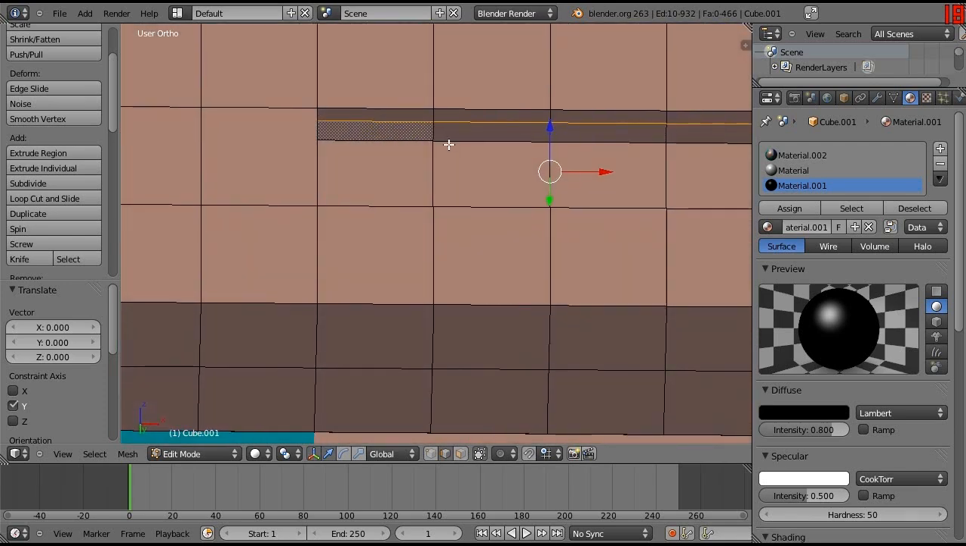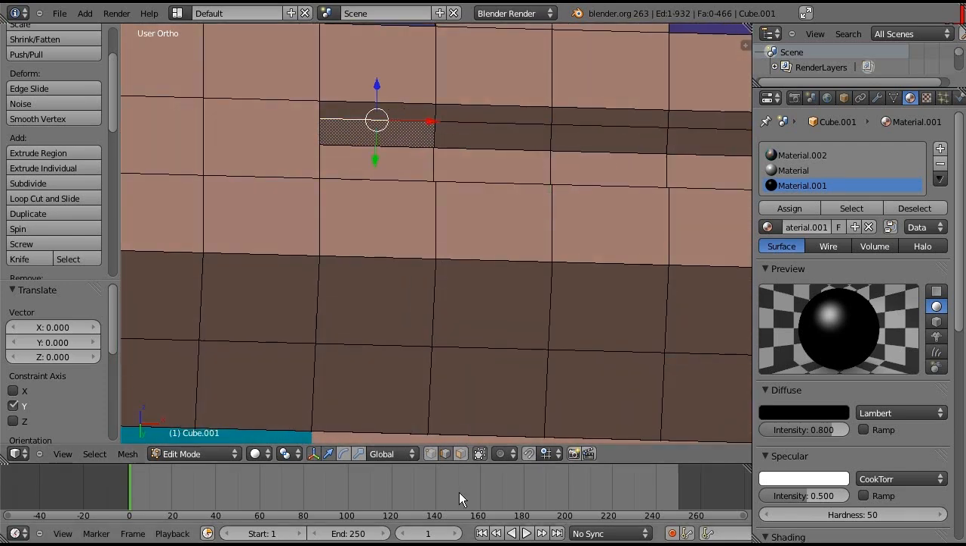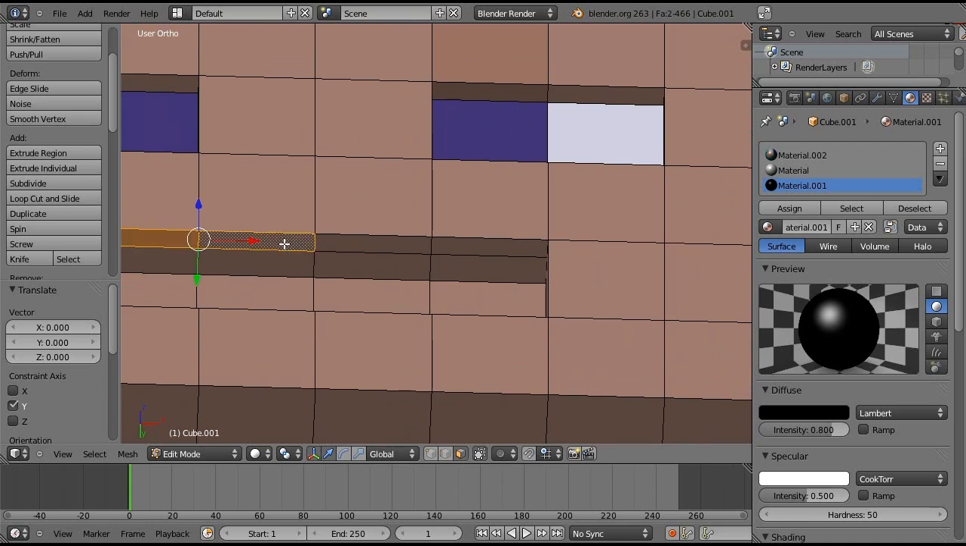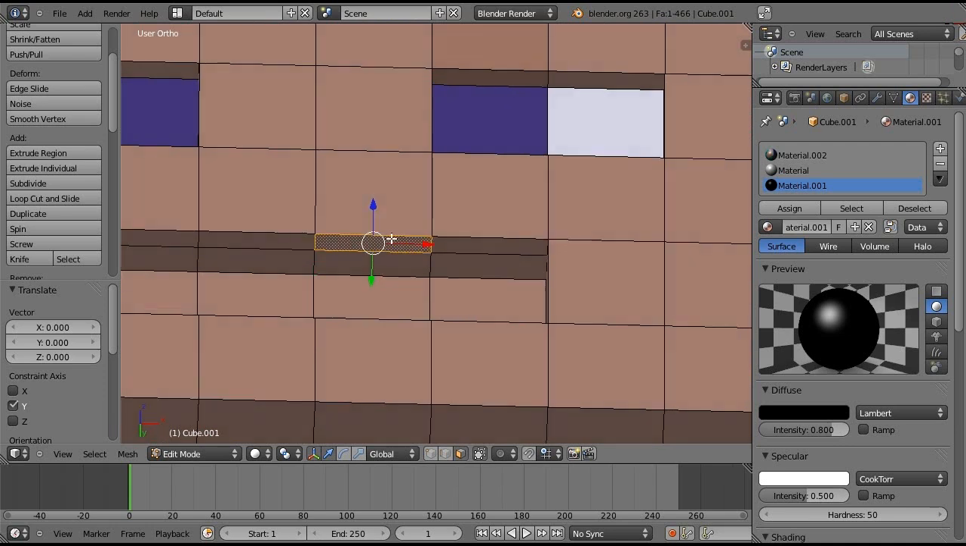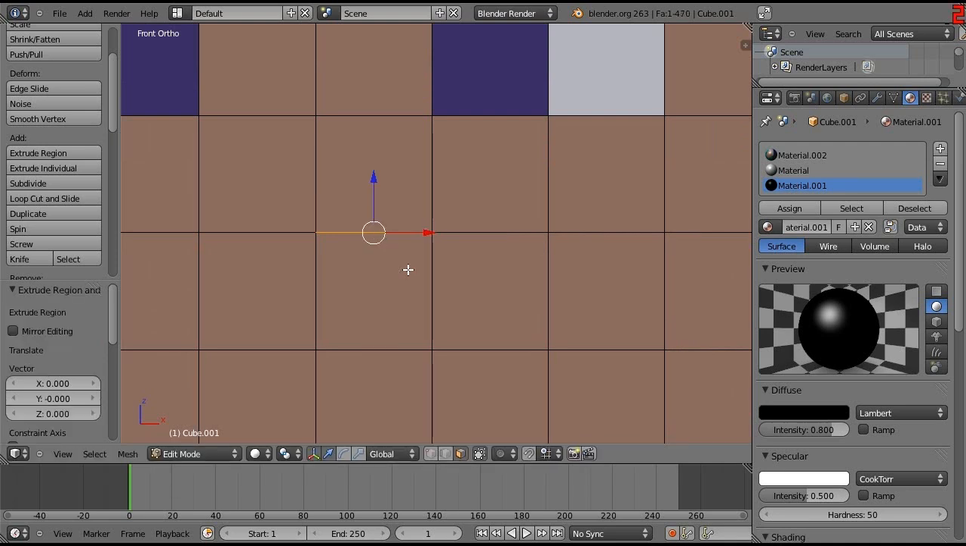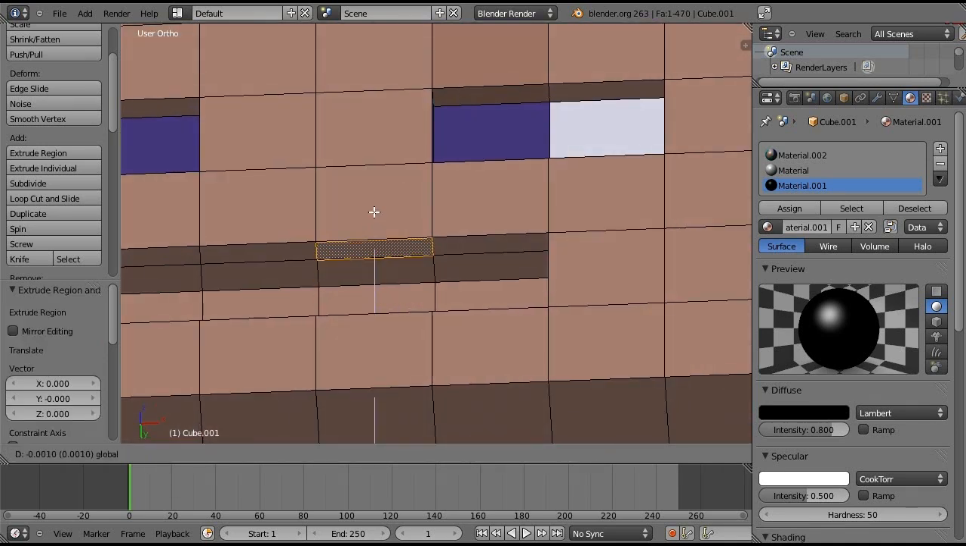So now what you need to do is go into face mode, because if you do a loop cut and slide, it'll put you into edge select. So now select the top of, or no, you have to select them individually. Select the top and then just press E and then click anywhere. And what this will do is it'll enable us to be able to go like this.